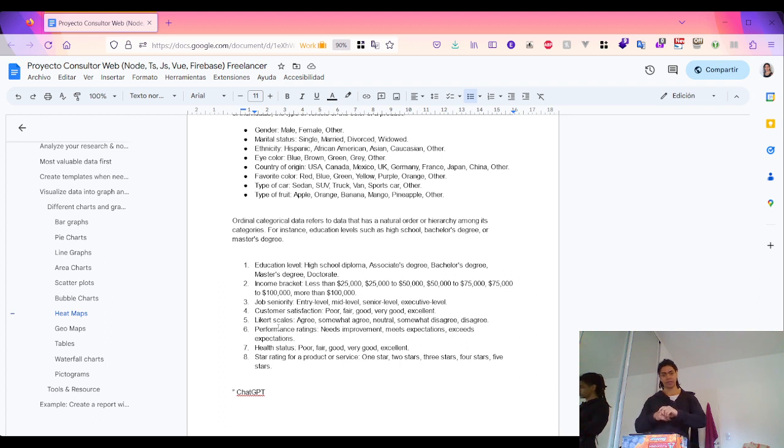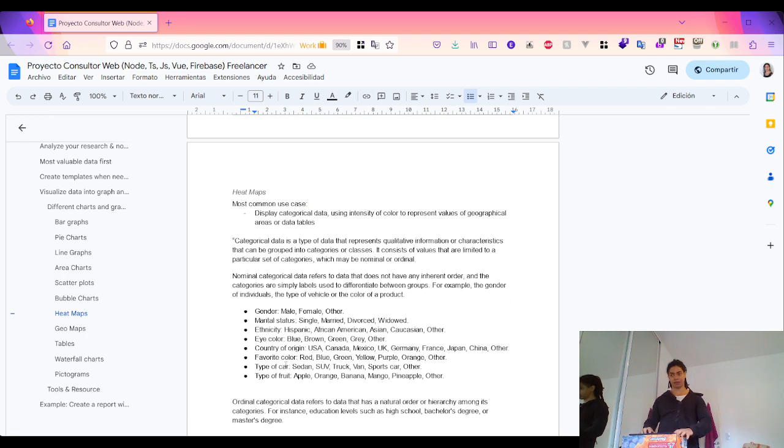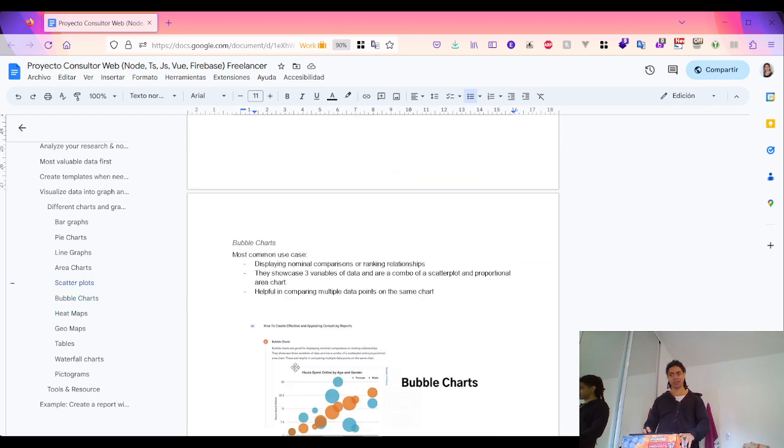Customer satisfaction: poor, fair, good, very good, excellent. Health status is also somewhat similar. Star rating for a product or service: 1 star, 2, 3, 4, 5. So this is talking about categorical data, what it is, and what it is made of.